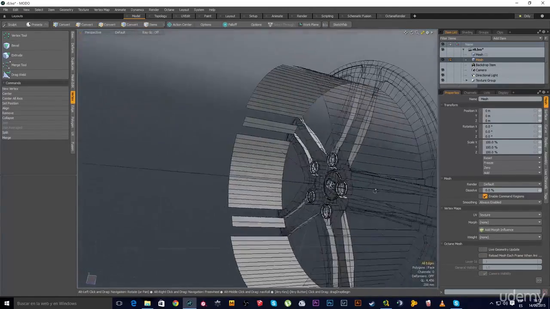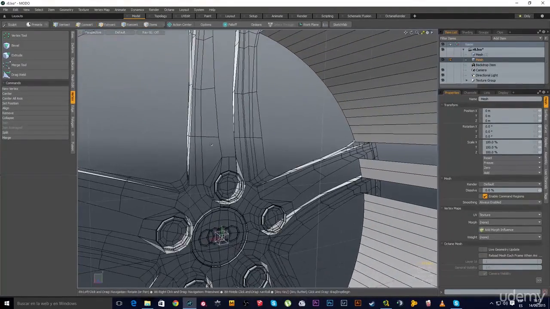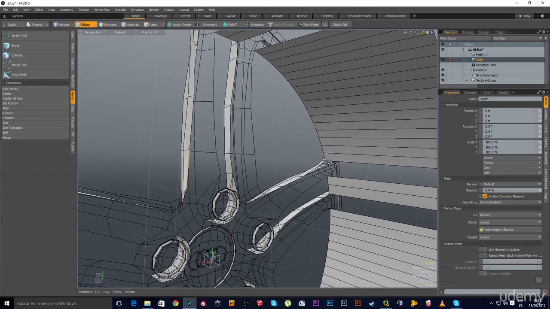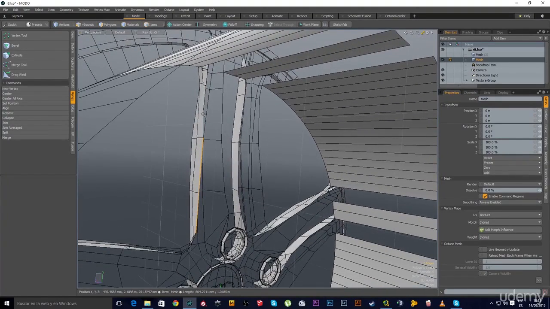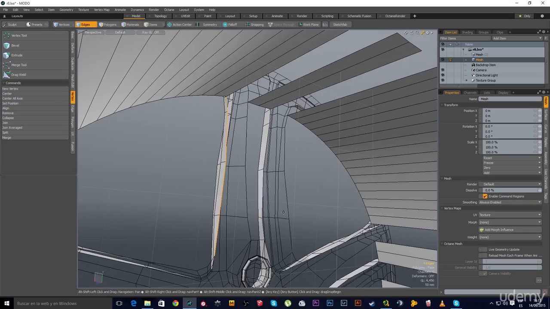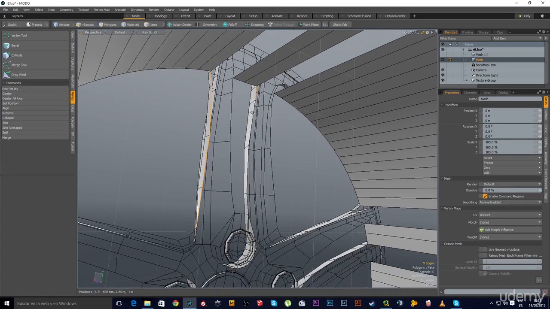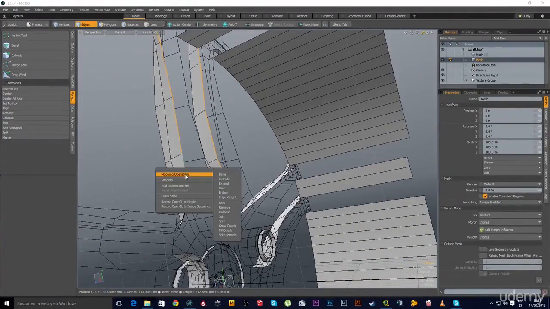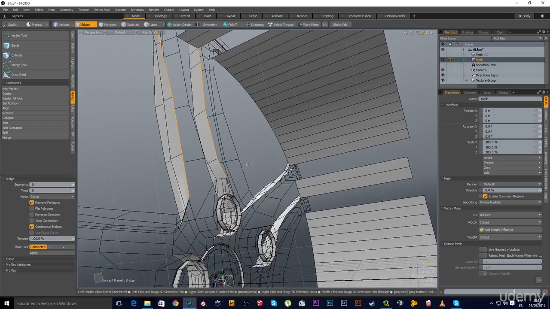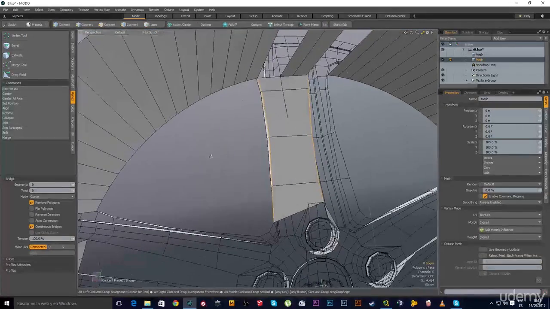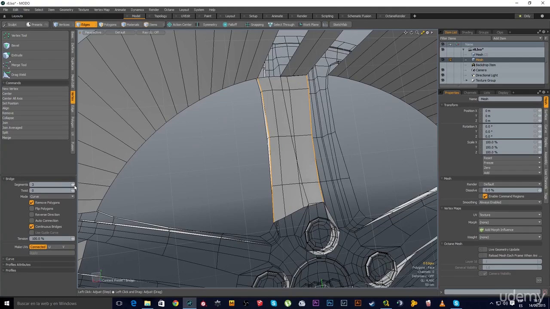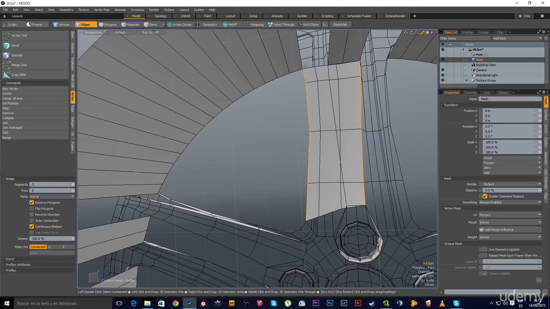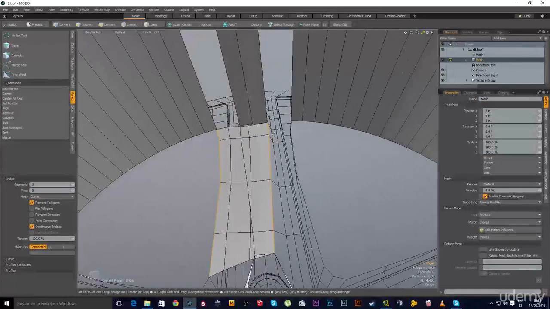So obviously we need to patch these guys. 1, 2, 3, 4. 1, 2, 3, 4. Right click, modeling operation, bridge, and we must raise this value. So we have 1, 2, 3.